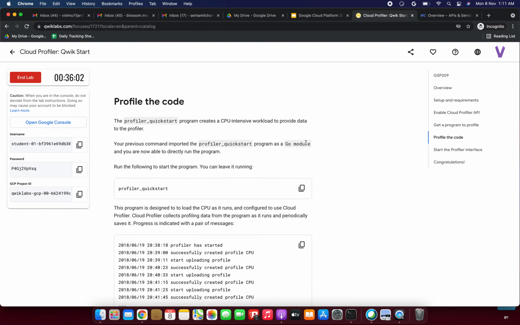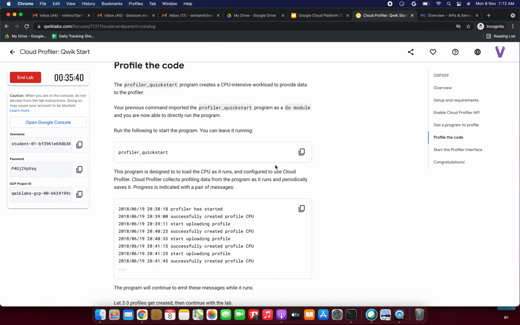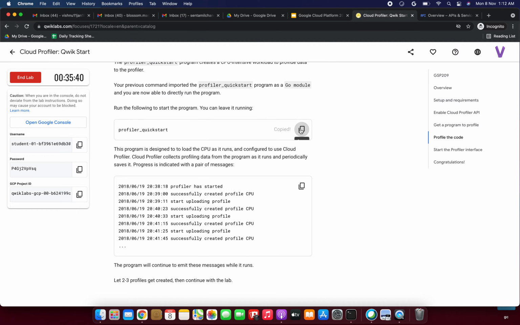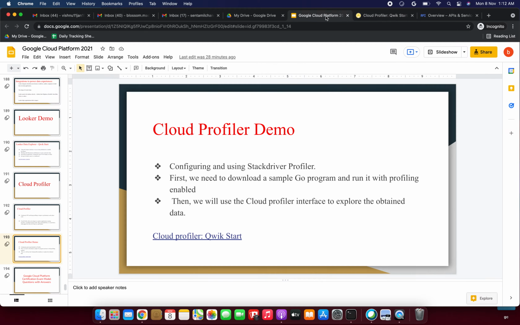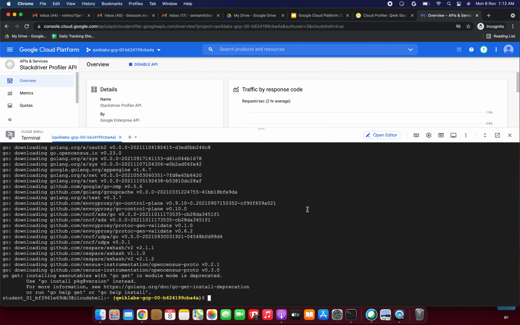Next we are going to see the profile code. The profiler quick start program creates a CPU intensive workload to provide data to the profiler. Your previous command imported the profiler quick start program as a Go module, and we are now able to directly run the program. Run the following to start the program. We can leave it running. So we need to copy these and go to here. Yeah, it has been run now. It has been successfully done.